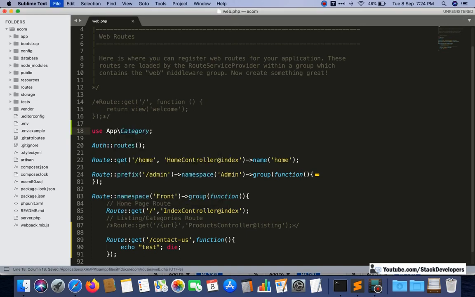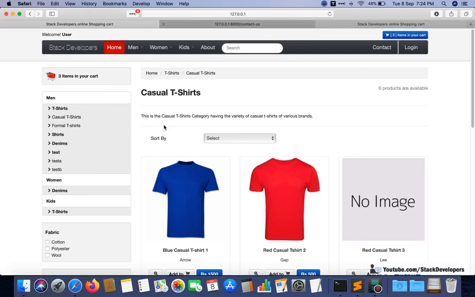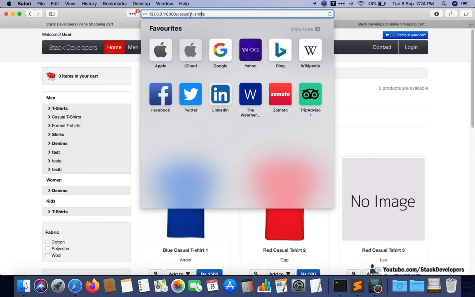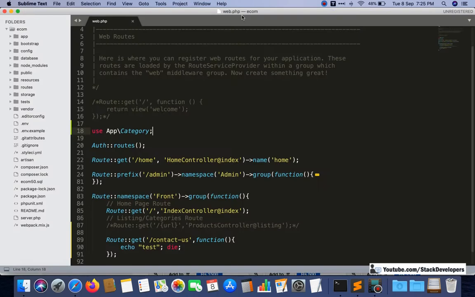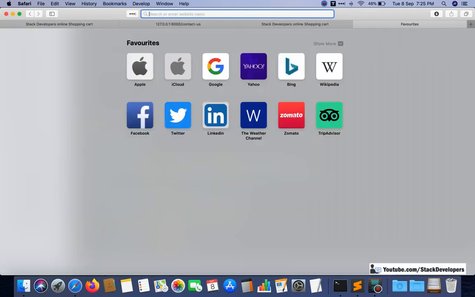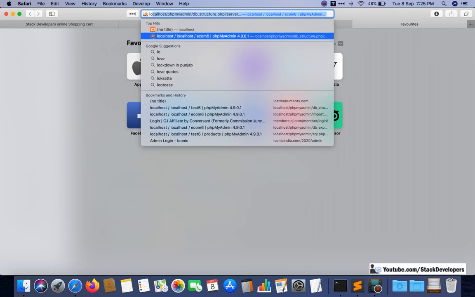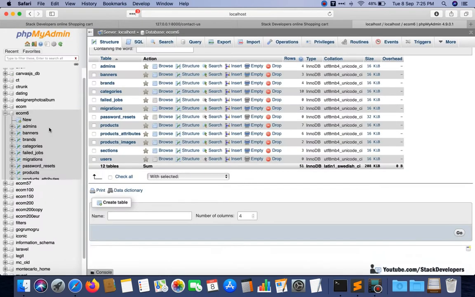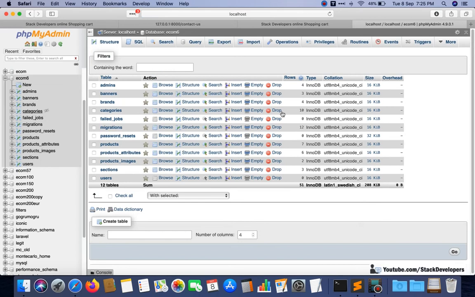Okay, because the thing is, we want to fetch all the category URLs. I will separate the category URLs from the other URLs, and for the category URLs only I will use this option. For that, I will open phpMyAdmin as well. See here, the category URLs.